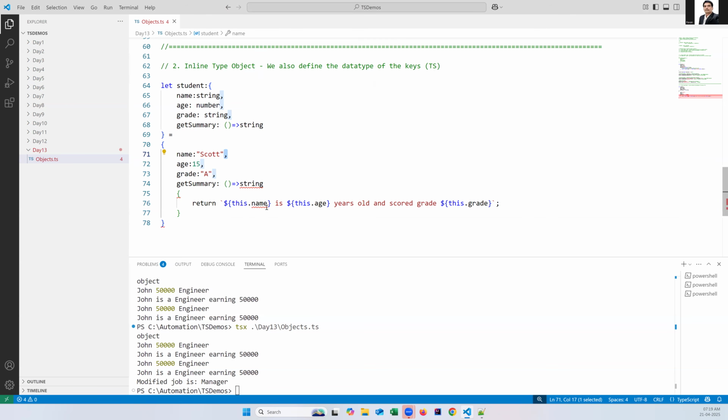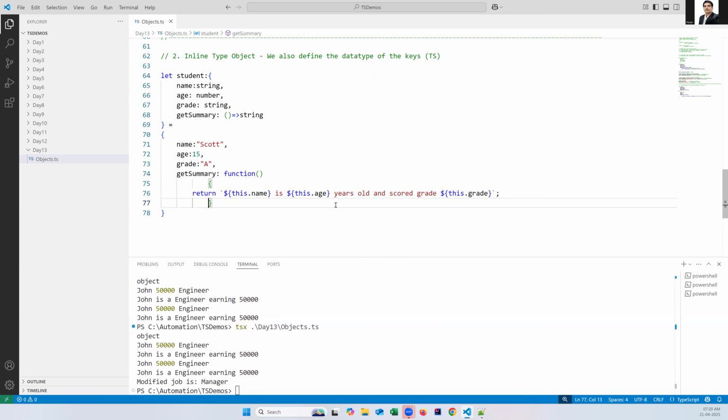Yes, get summary. So this is an arrow function. I just try to remove this. Let's add a keyword called function, remove the return type, and remove the arrow. So let me write a normal function. Look at this. This is a normal function I have written. At the time of declaration, I'm using the arrow function like this, but at the time of implementation, I'm just using an anonymous function.